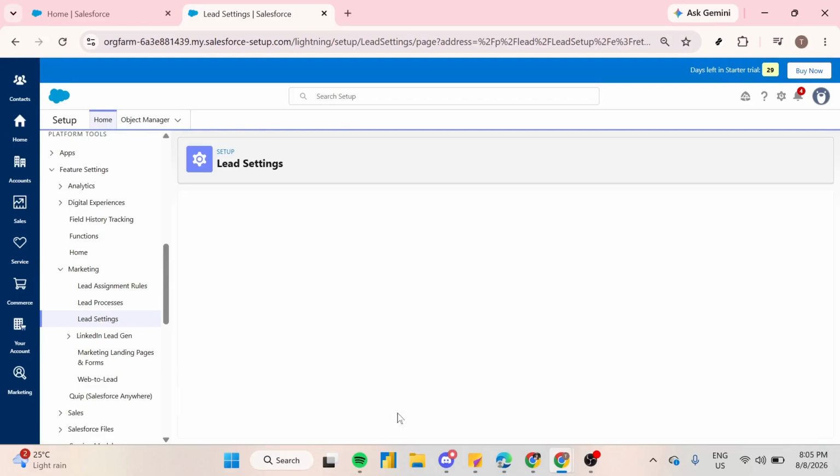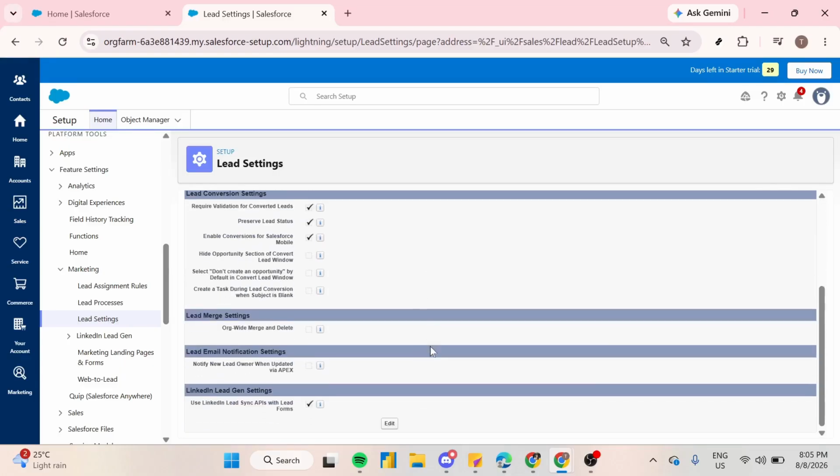And there you have it. You've successfully set up lead assignment rules with queues in Salesforce.